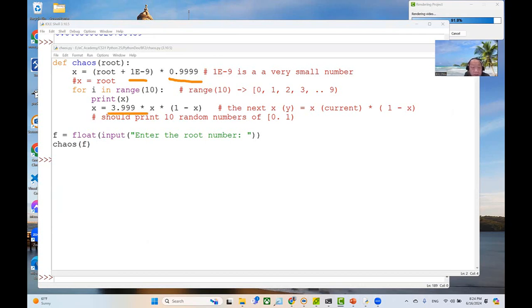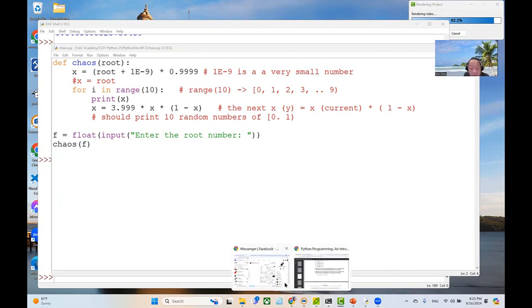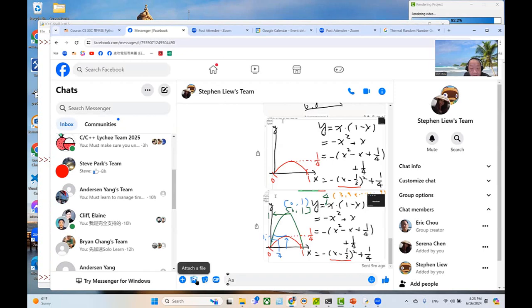Does that make sense? Even this 3.99 is also an experience number. Theoretically, it should be 4. But we need to pick something close to 3.9999999, okay? This is computer science. We live in the real world. We want the program to work, and we want to find a solution that makes our program work.